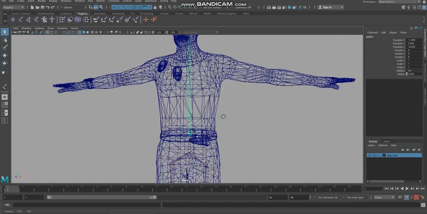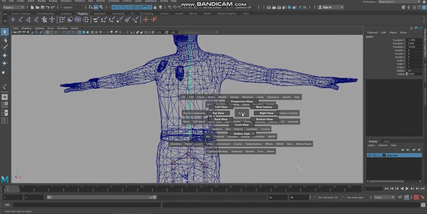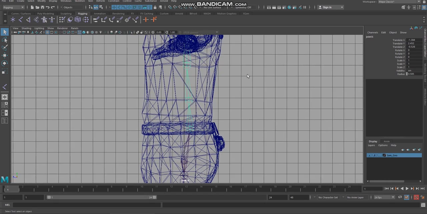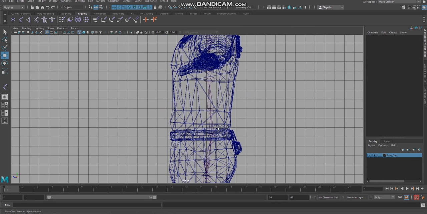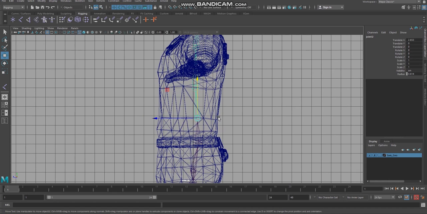I'm going to perspective view. I'm going to select the joint 1. It is showing joint 1. I'm coming to the right view, joint 1 is in the right position. Joint 2, I'm going to bring a little bit back.